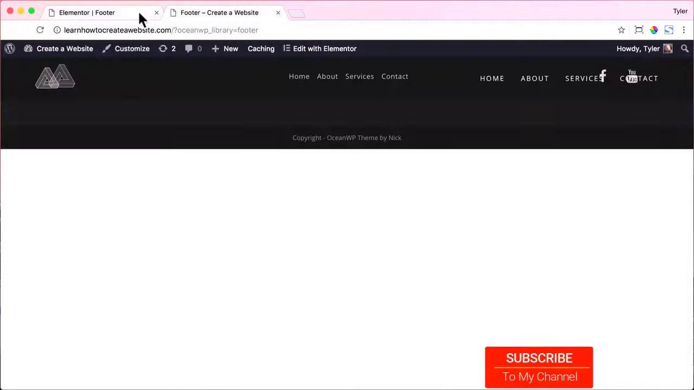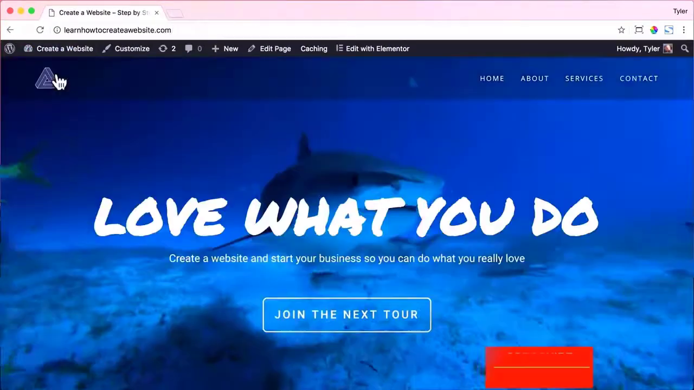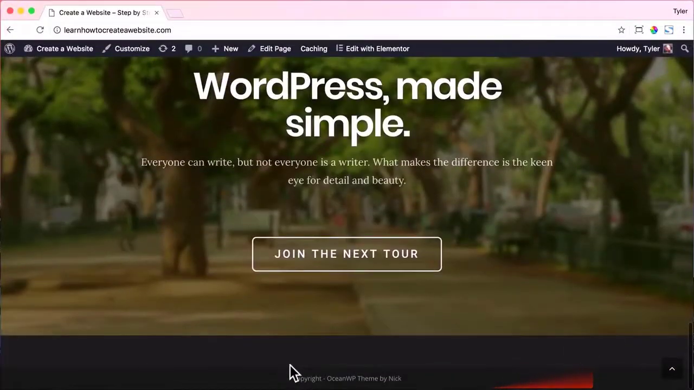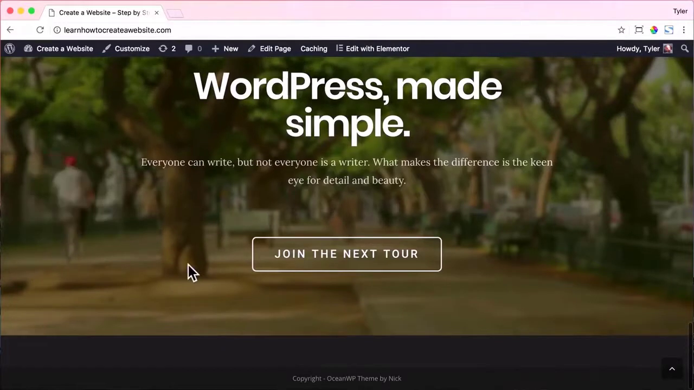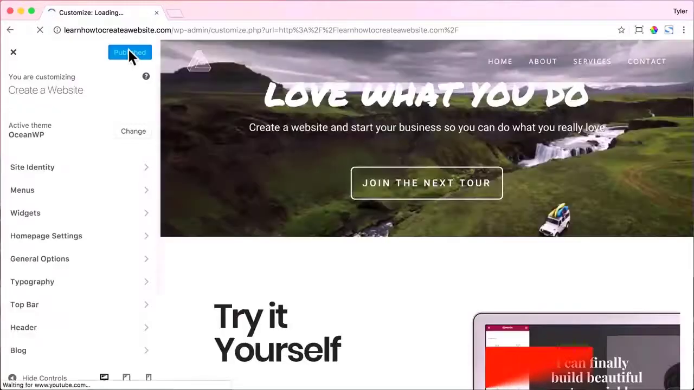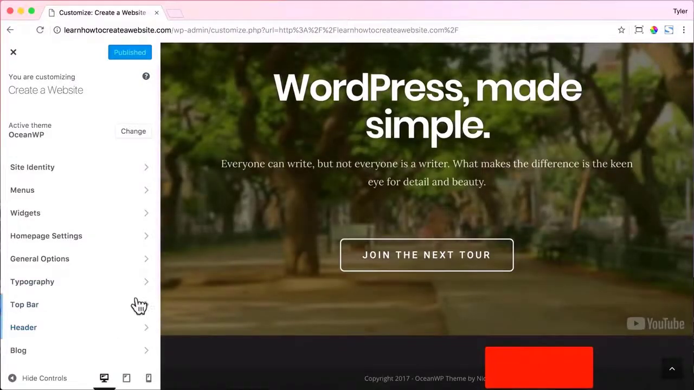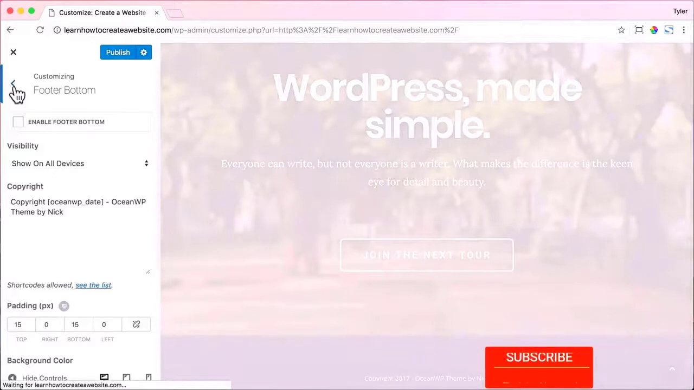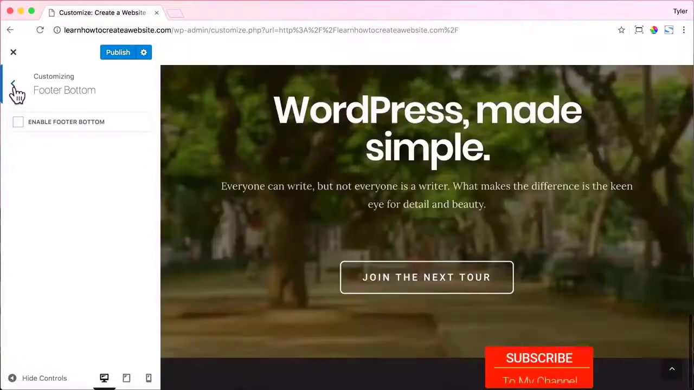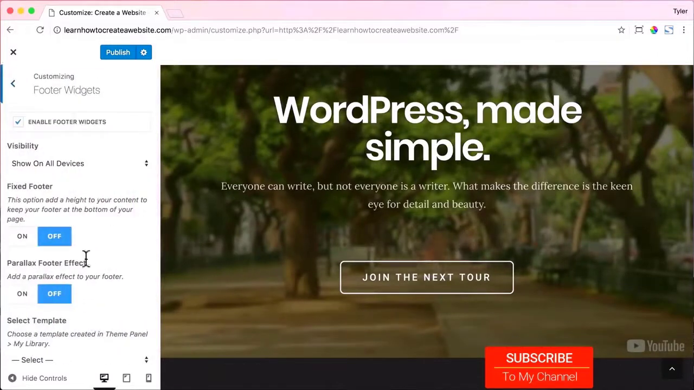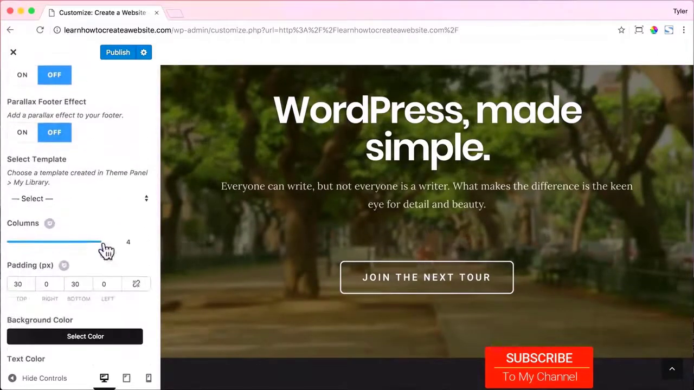And this looks really weird because we're just viewing the footer page. But if we go to our home page and we scroll down, we're not going to see it because we haven't added the footer to our page yet. So what we need to do is click on Customize, and let's scroll down so that we can see the footer. Then click on Footer Bottom, and we're actually going to disable it, and that will leave us with just a black bar. Then we're going to go back and go to Footer Widgets and select Template. So we're going to select our template that we added.